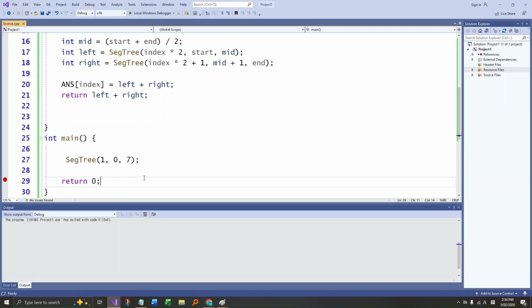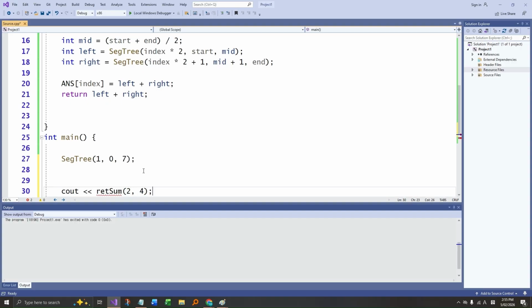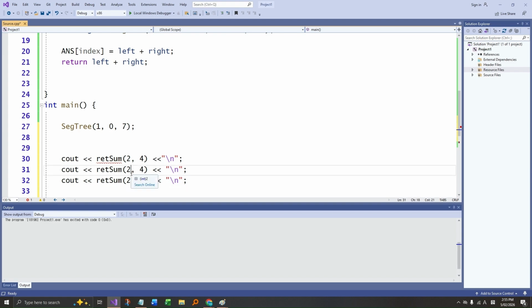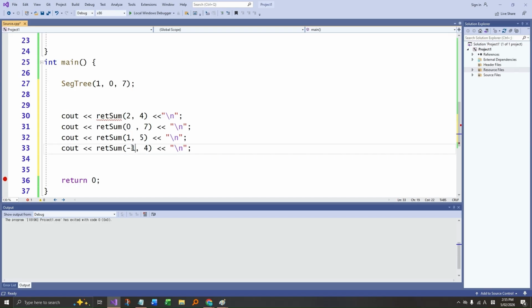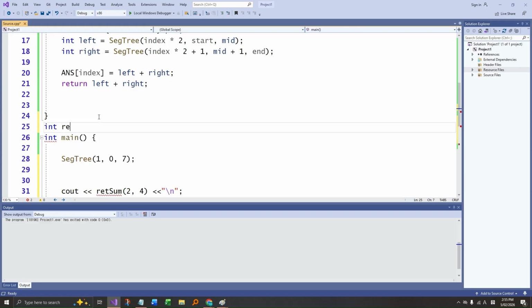So there we go. Well, in this case, I'm going to show you how to make the range sum function. So in this example, I'm going to throw in 2 to 4, and maybe I'm going to test with 0 to 7, and 1 to 5. And lastly, I'm going to test with negative 100 to 100. So in this case, it should be integer type.